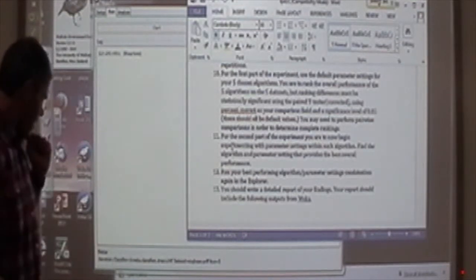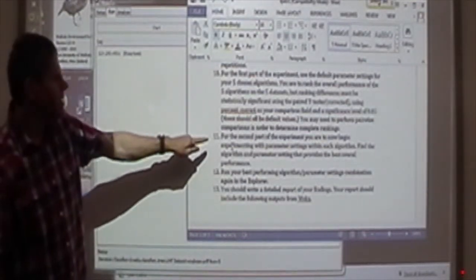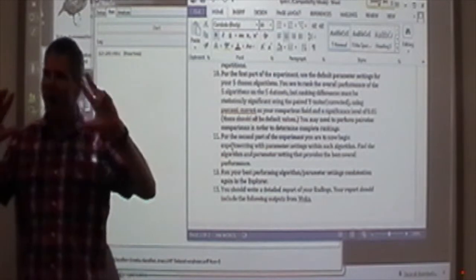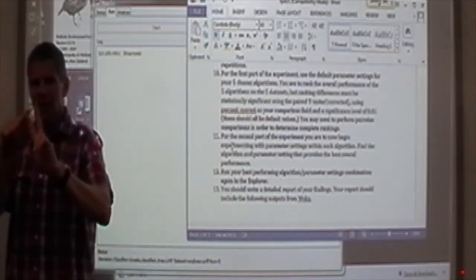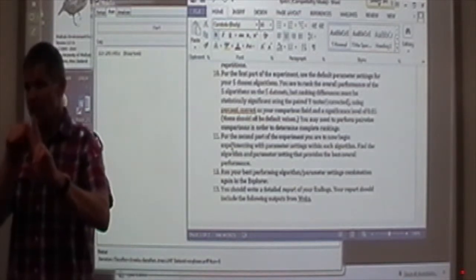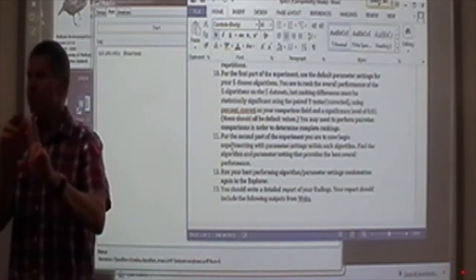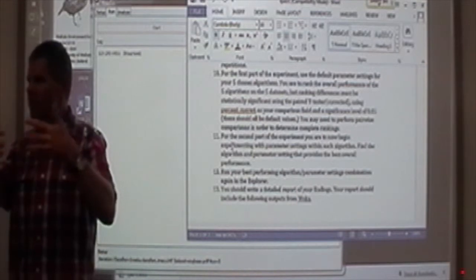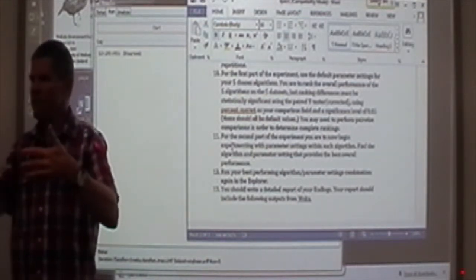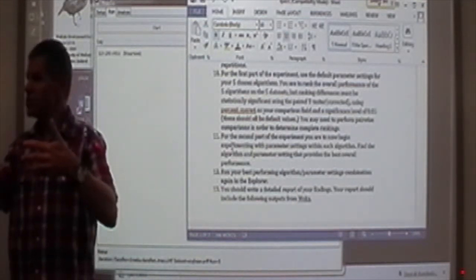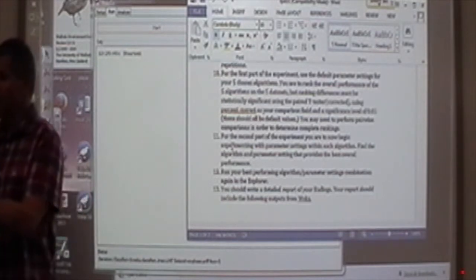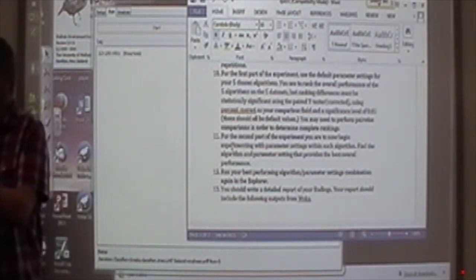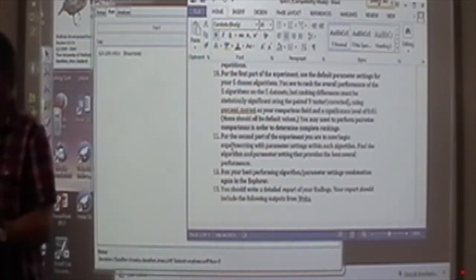While we still wait on Weka here, after you've ranked all of these, and in order to do that, you might need to do pairwise comparisons. You might be able to make some comparisons by doing all 5 algorithms at once. You might be able to say, hey, look, the Bayes net is obviously better or worse than the decision tree I chose.